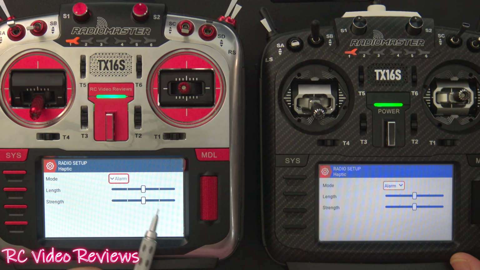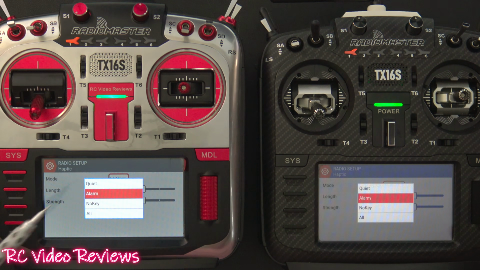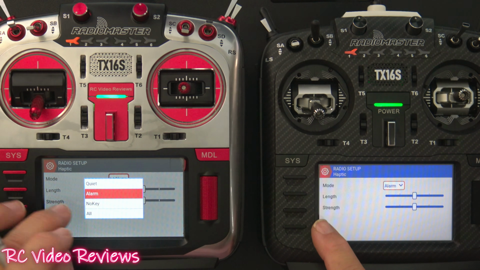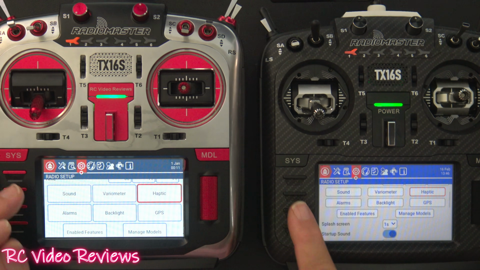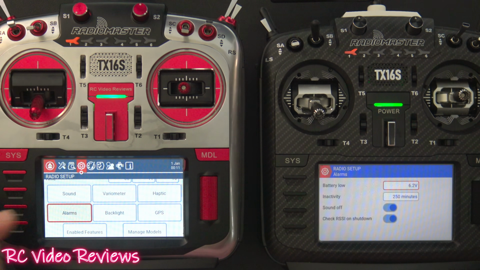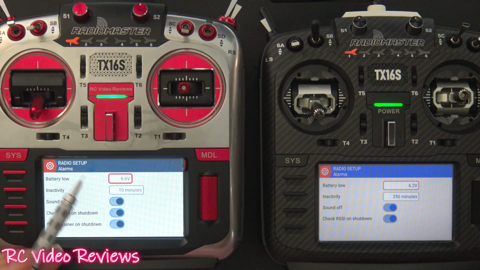We got alarm, length, strength. In the drop down, I don't really see any, nope, nothing different in the drop down, so nothing going on there. Nothing new in the haptic settings. Alarms. We've got, yep, some changes here.